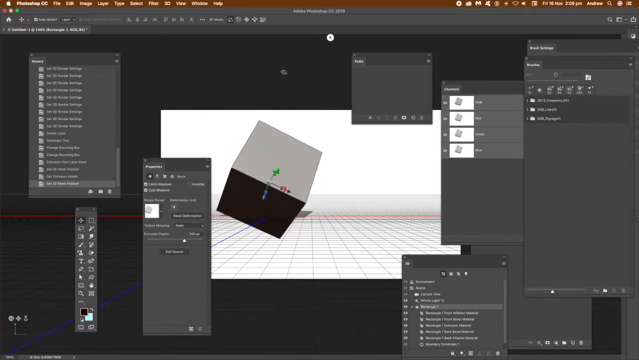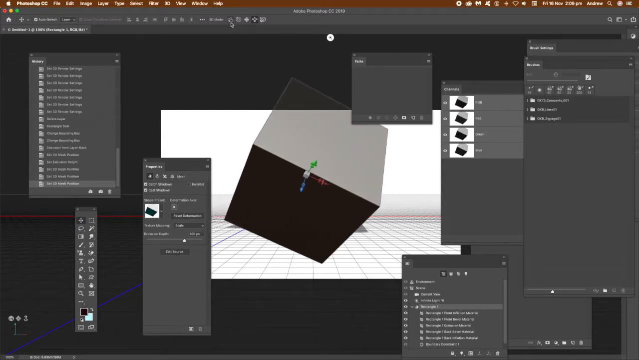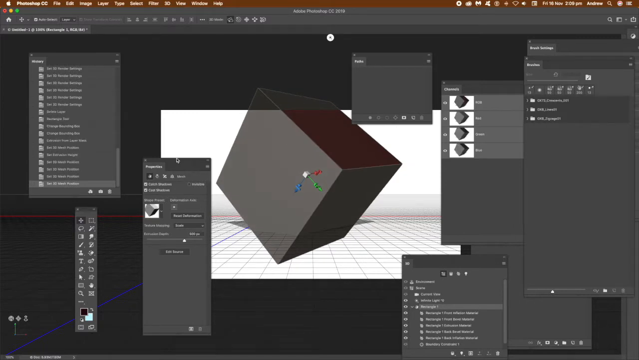So now you can rotate it. You've got a lovely cube that you can use. You can flatten that. You can go back to the layer menu and just flatten that and use it as an actual layer very quickly that way.